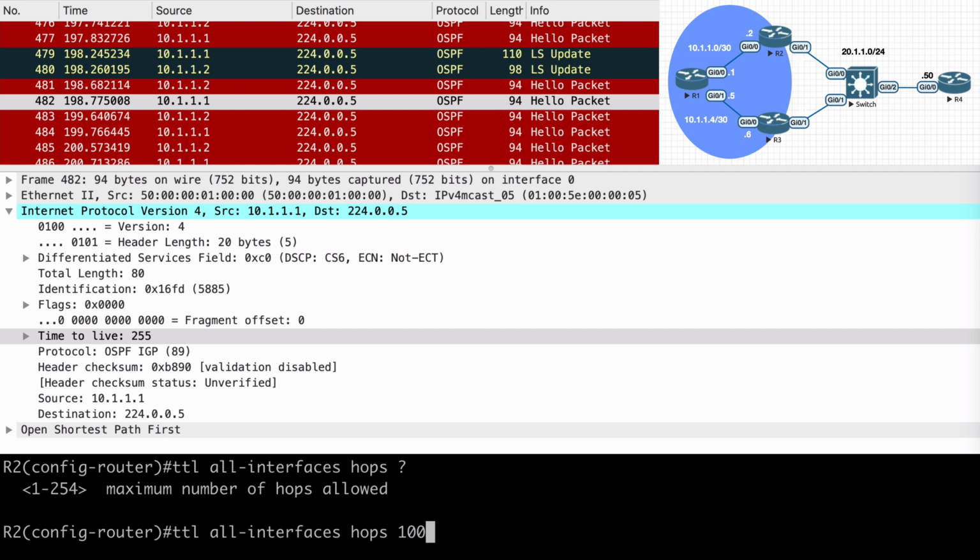One last thing to note is that when we enable this for all interfaces, this does not include virtual links or sham links used with MPLS Layer 3 VPNs. To enable that on a virtual link, you would use the command area virtual hyphen link TTL security. And for sham links, we would do something similar, that being area sham hyphen link TTL hyphen security.